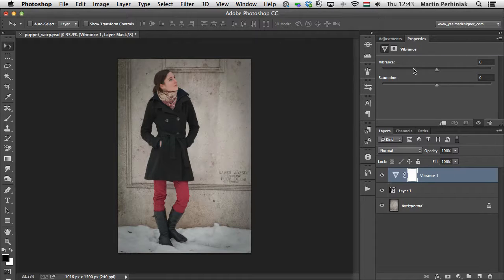While saturation in the vibrance adjustment layer will bring all the colors' intensity together up or down, vibrance will try to normalize the colors, so it won't increase the already intense colors as much as the less intense colors. So it will try to harmonize the color intensity, while saturation will bring everything with the same amount.